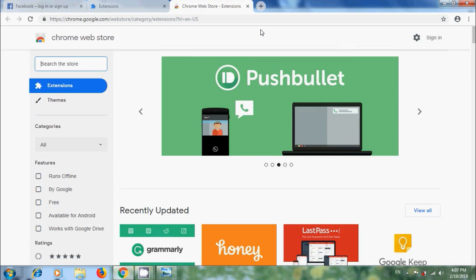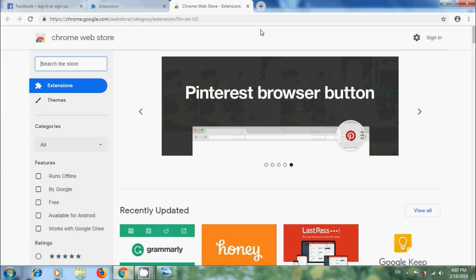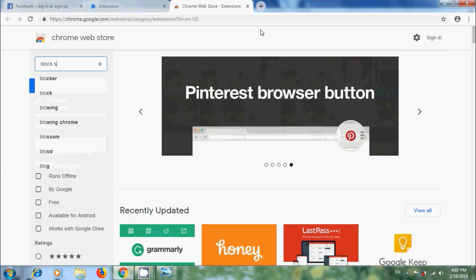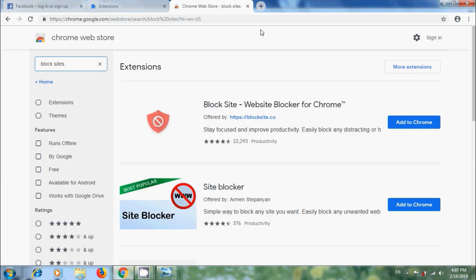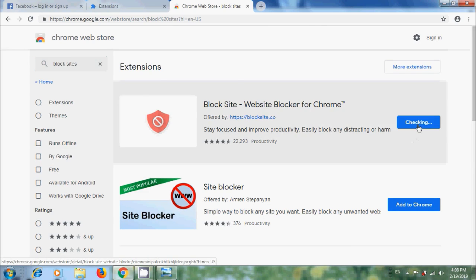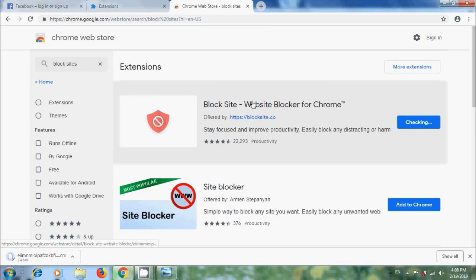Then it will open Google Chrome Web Store where we can download extensions and themes. In search, please type block sites and hit enter. From the various extension list, click on Add to Chrome next to Block Site, a website blocker for Chrome. Click on Add Extension. Now it will download the extension for this Chrome.